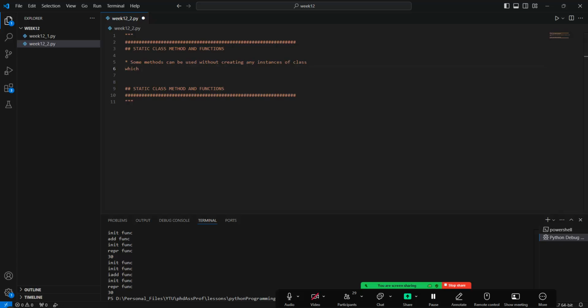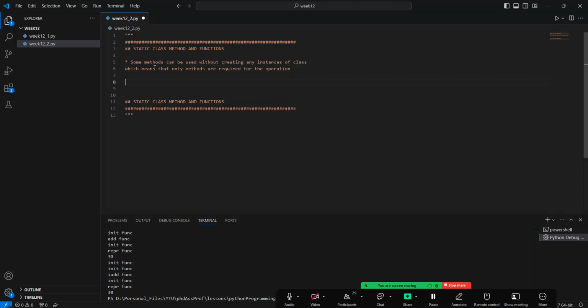Okay, so which means that only methods are required for the operation. Okay, at this time we can use the static methods. Can be performed in the class.